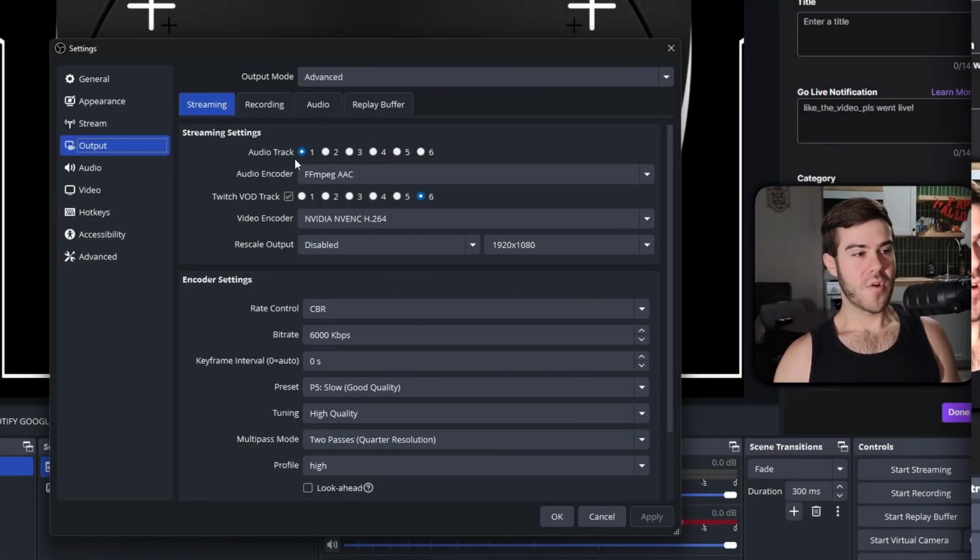But let's go back. For this track right here, audio track one, this is all of my stream audio that's going to be sent to Twitch or whatever platform I'm streaming to. That means that as long as the Spotify audio is checked for track one, it's going to be sent to our stream. Now, if you're using the Twitch VOD track, anything that's on track six will be included in our Twitch VOD after we end our stream, which means if you're playing copyrighted music, you're not going to want it on track six.